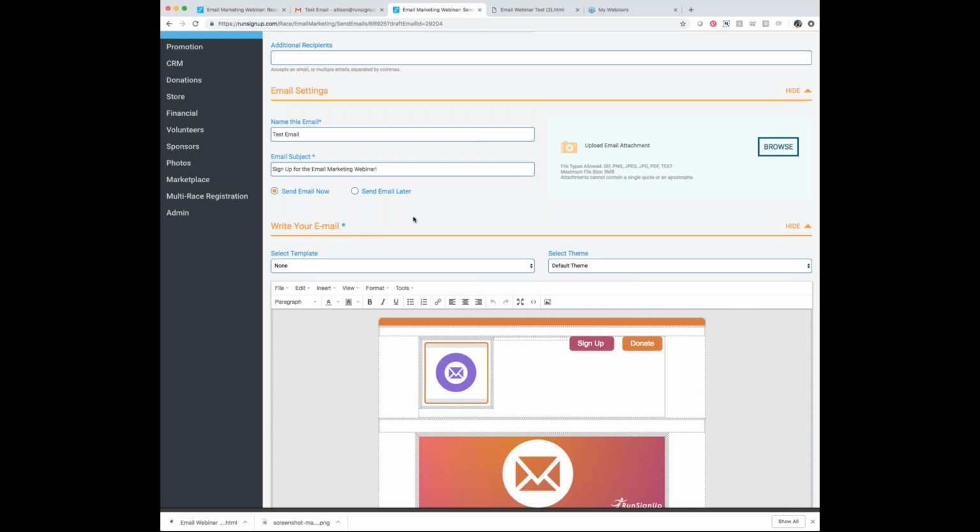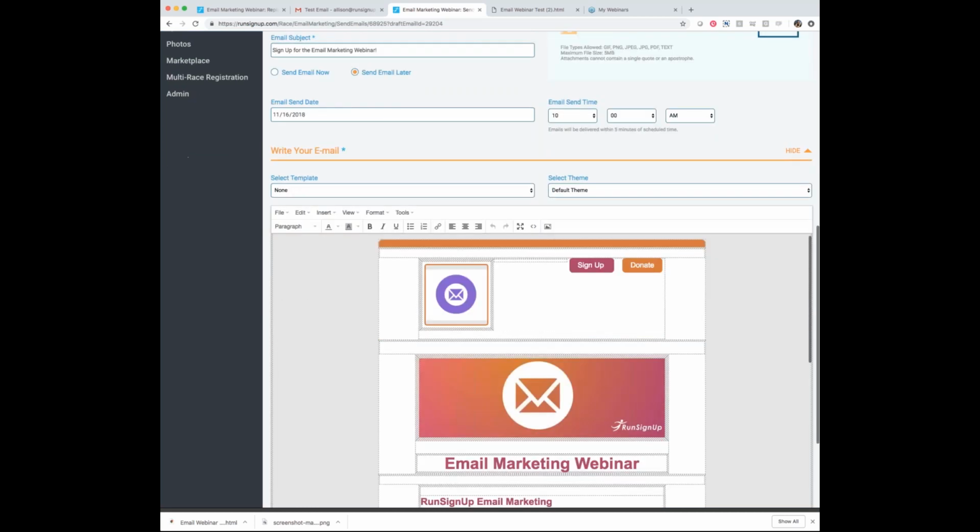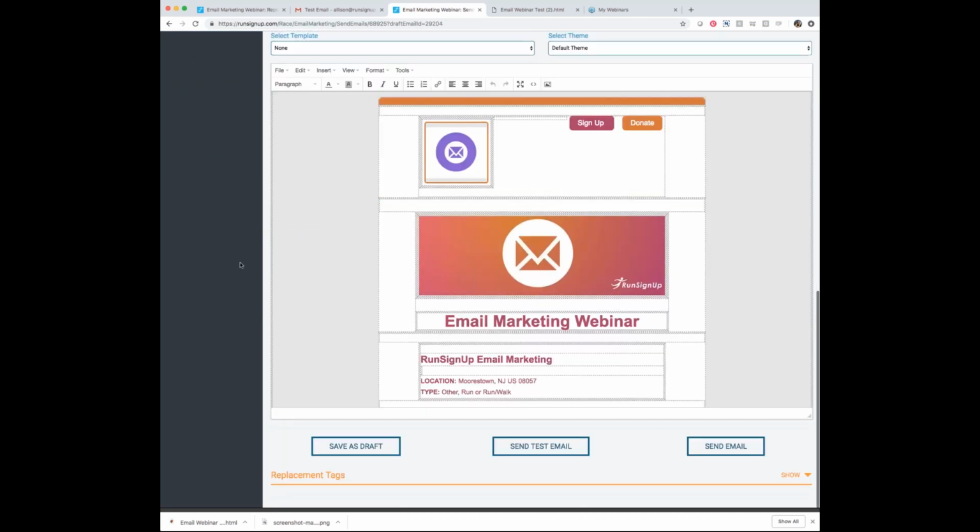The other thing you can do in the email system, if you're not ready to send immediately, is schedule an email. To schedule an email, you're just going to click Send Email Later, and you're going to pick a specific date when you would like your email to send. Don't send it at a ridiculous time of the day. Send it whenever you want, but I'm going to send it at 10 a.m. on the 16th.